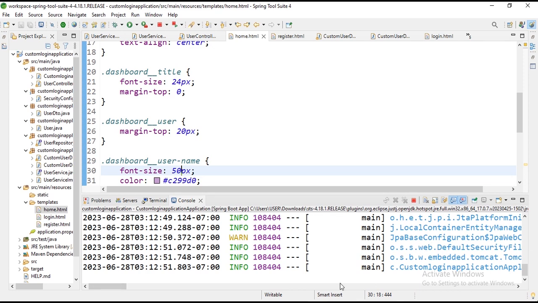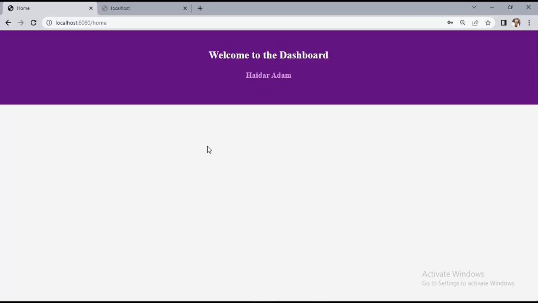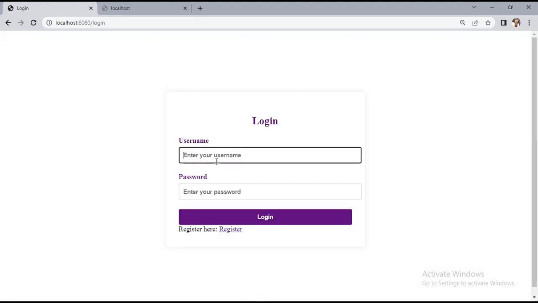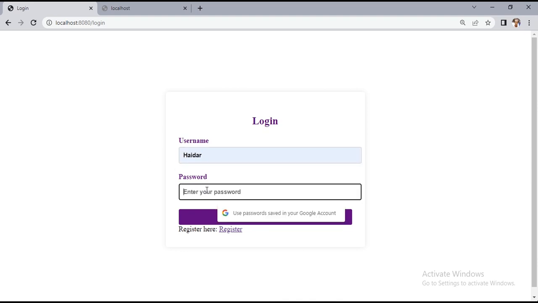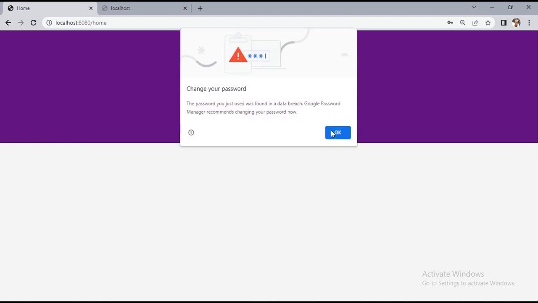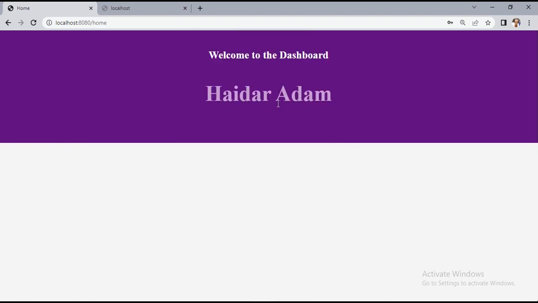Okay, here we have the application started. Now let's check again. We have to log in again with the name Hyder, and then we have it bigger than the previous one. So we also have to log out. So there is no logout here. So we will have the option for logout so that we can log out.